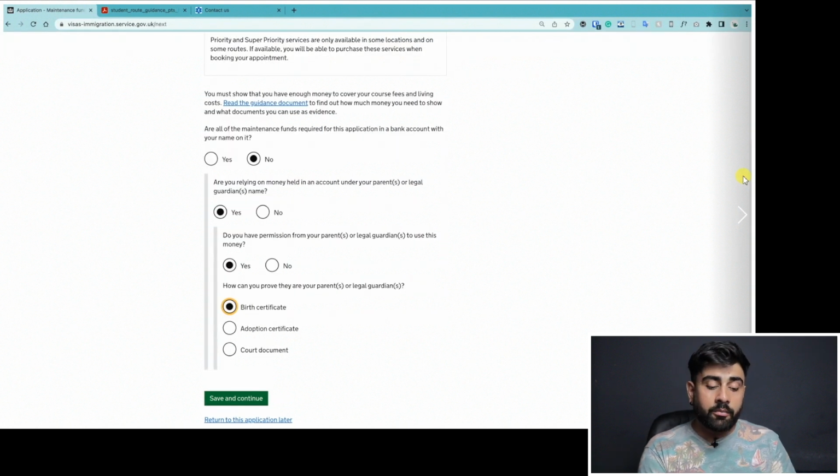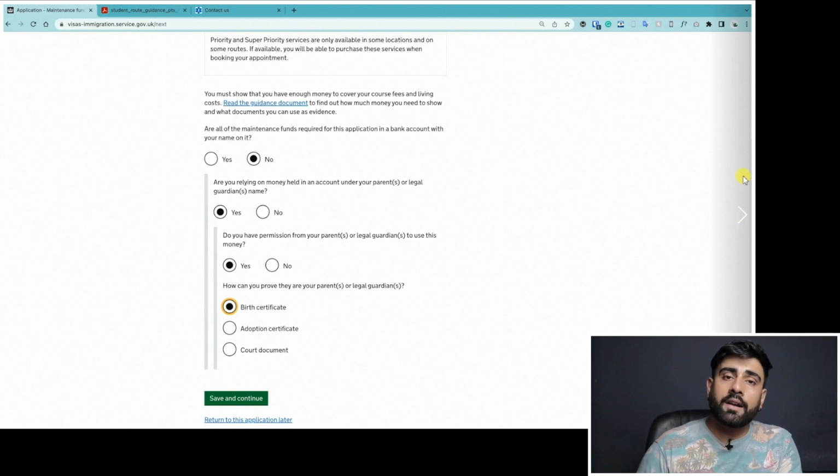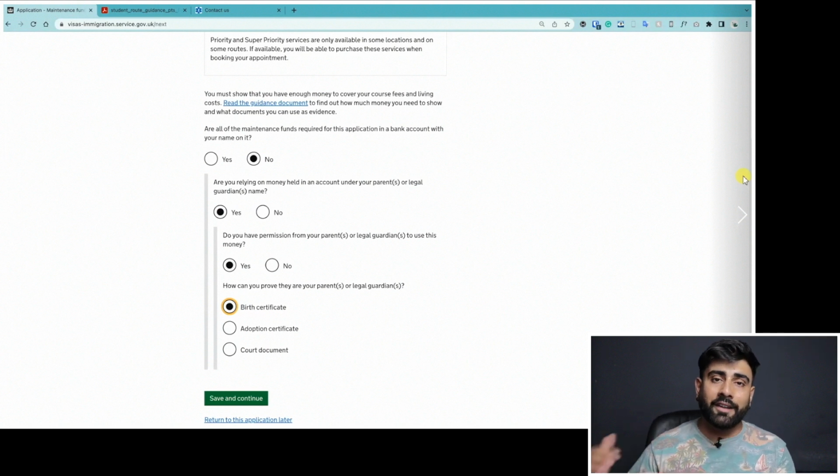Then it asks, are you relying on money held in your parents' account? Then you select yes. Do you have permission from your parents? Then you select yes. And then you have to provide an extra document, either a birth certificate or adoption certificate or a court document. Then you have to provide this with the bank statement from your parents' account wherever the money is held.